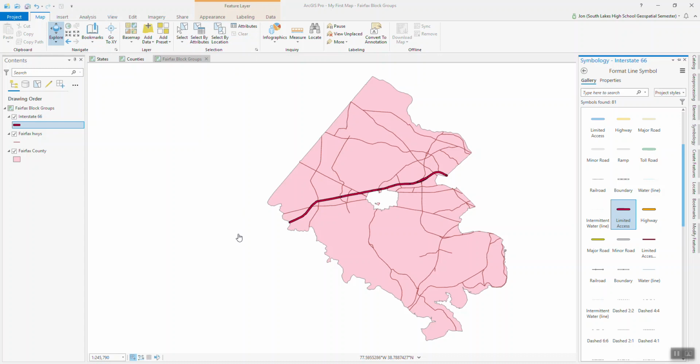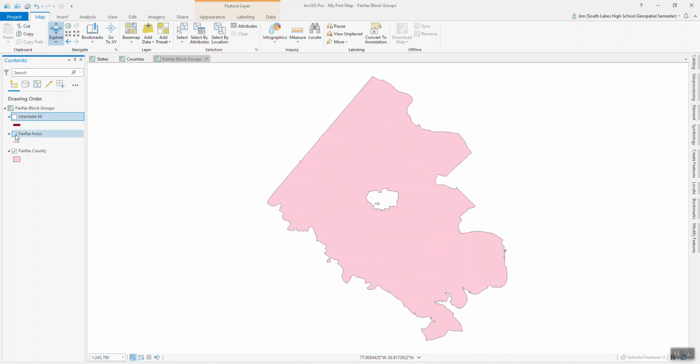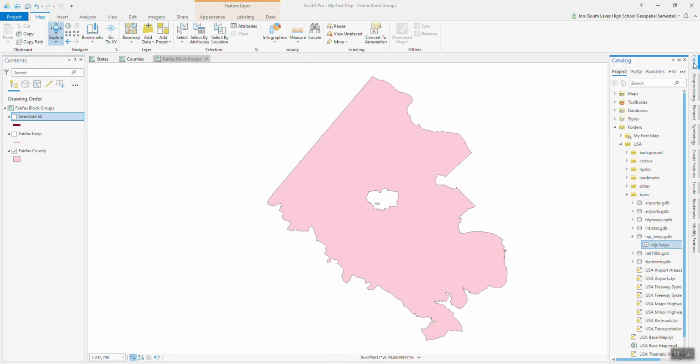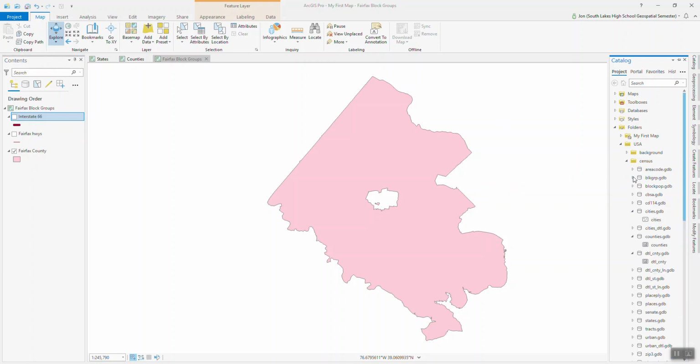Okay. And let's just turn off those roads for a minute. We're going to come back to that later, but I wanted to get everybody to that point. Okay. Now turn off 66, and we'll go ahead and turn off all the roads. Now, in our catalog, go to close the transportation, open up census blocks, and get the block groups. Add to map.